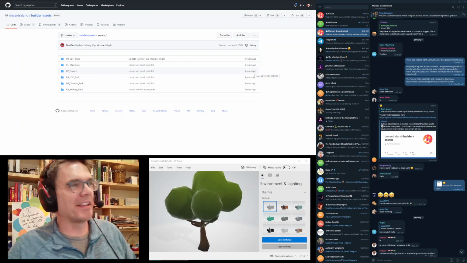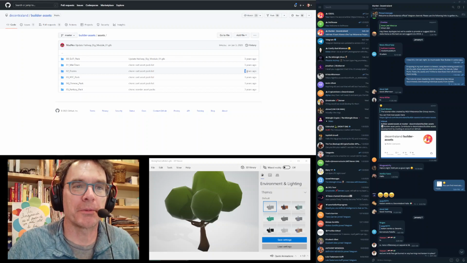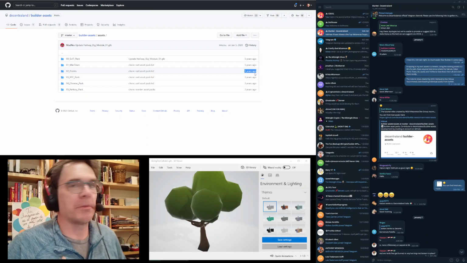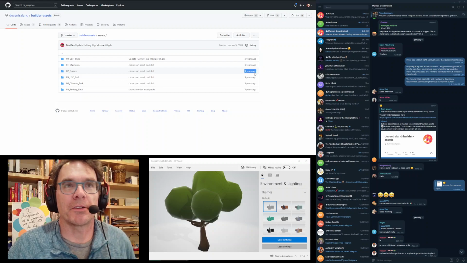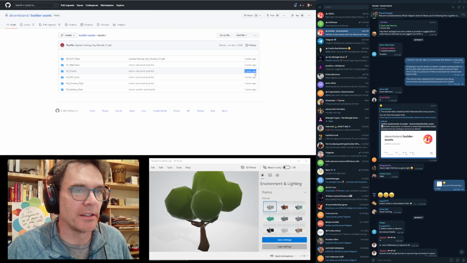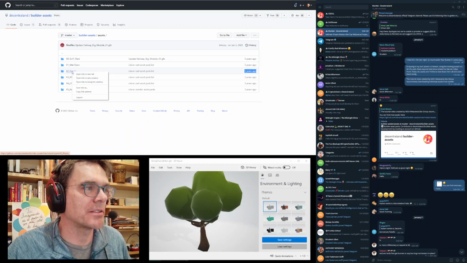DCL is the OG. Look at this. Three years ago is when they uploaded these assets. So in February, that will be the third anniversary of the public launch of Decentraland. So mad respect to everybody that's created these.